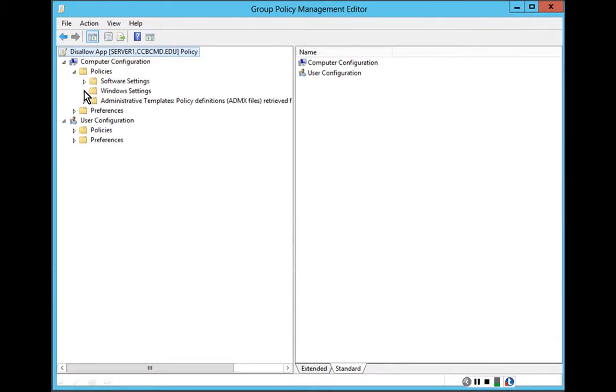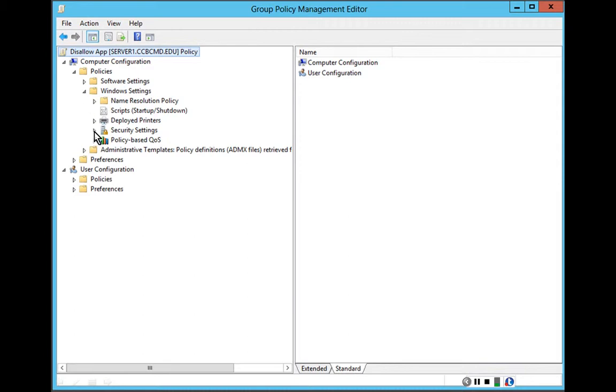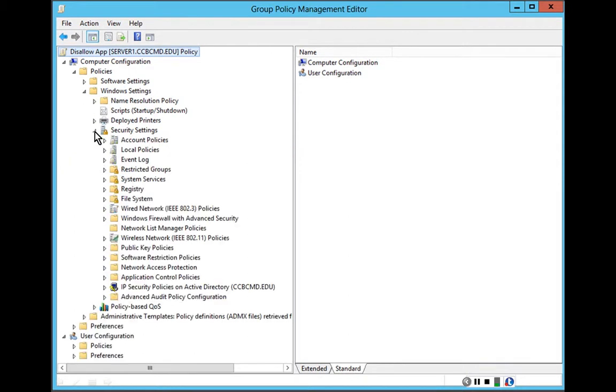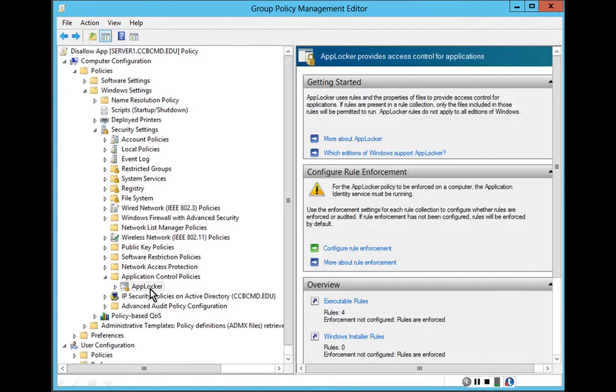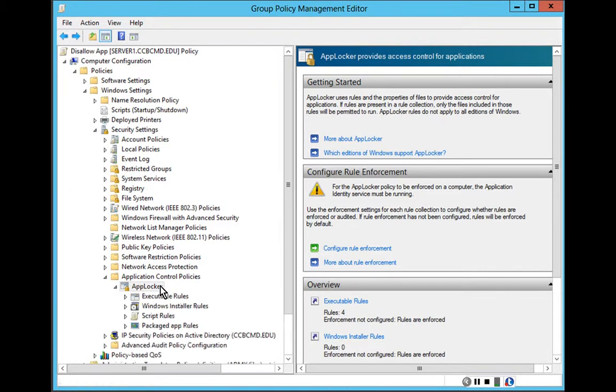Then under Policies, under Windows Settings, under Security Settings, we go down to Application Control Policies, and there is AppLocker. And we see a brief description. AppLocker uses rules and the properties of files to provide access control for applications. So to create an AppLocker rule, we expand AppLocker and we will select executable rules.